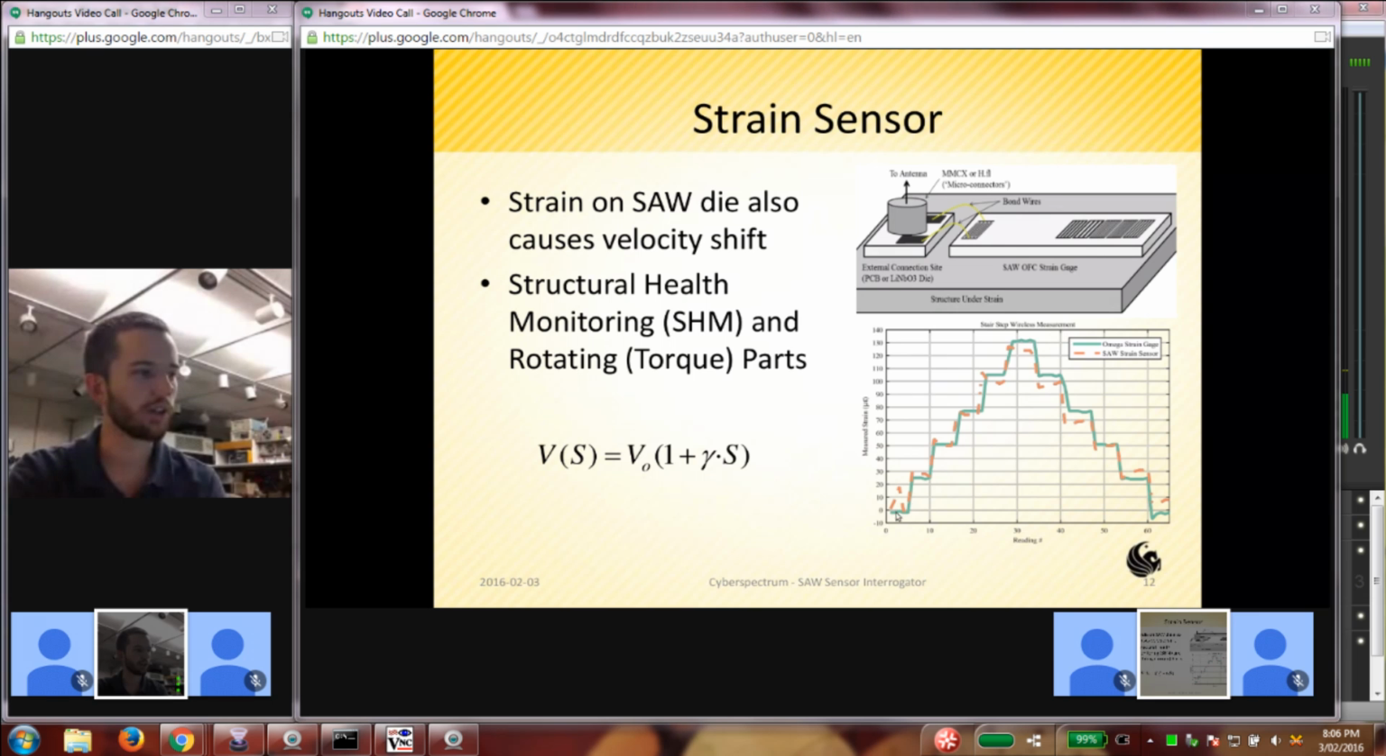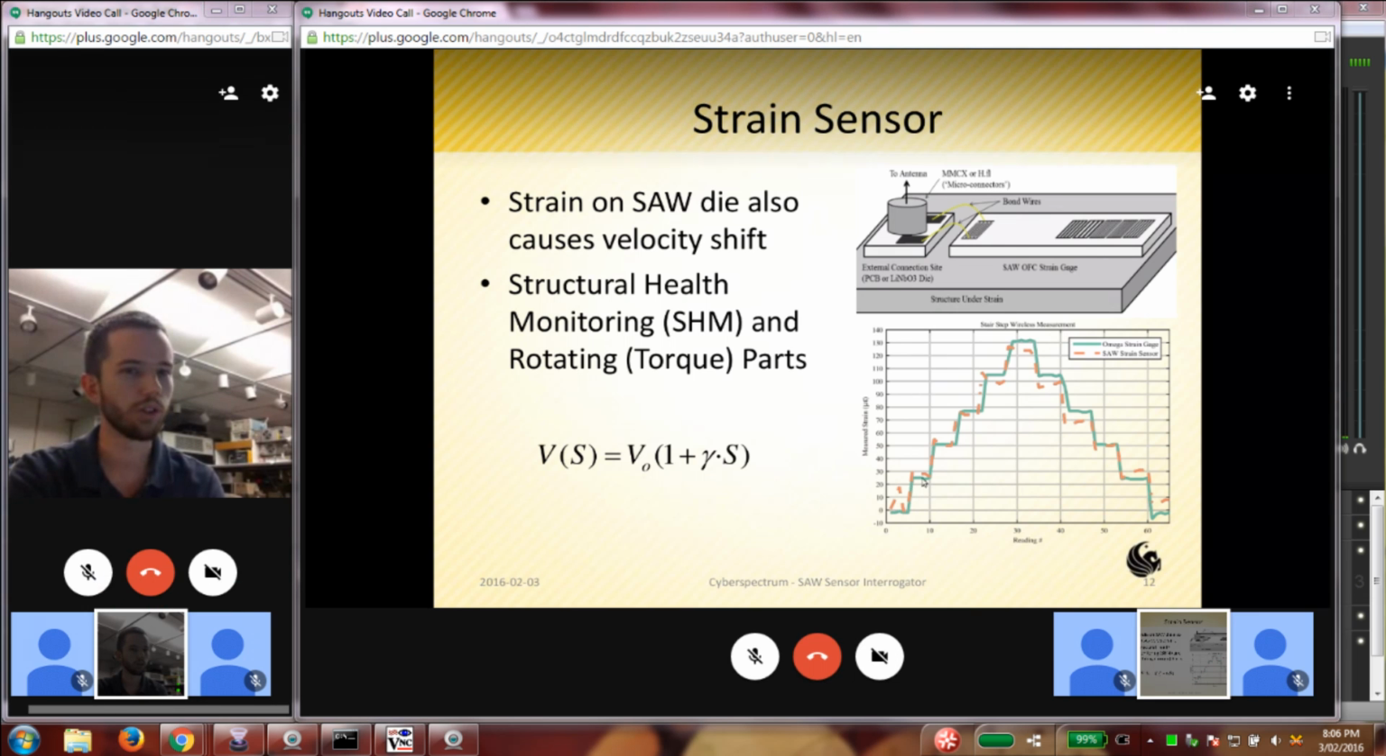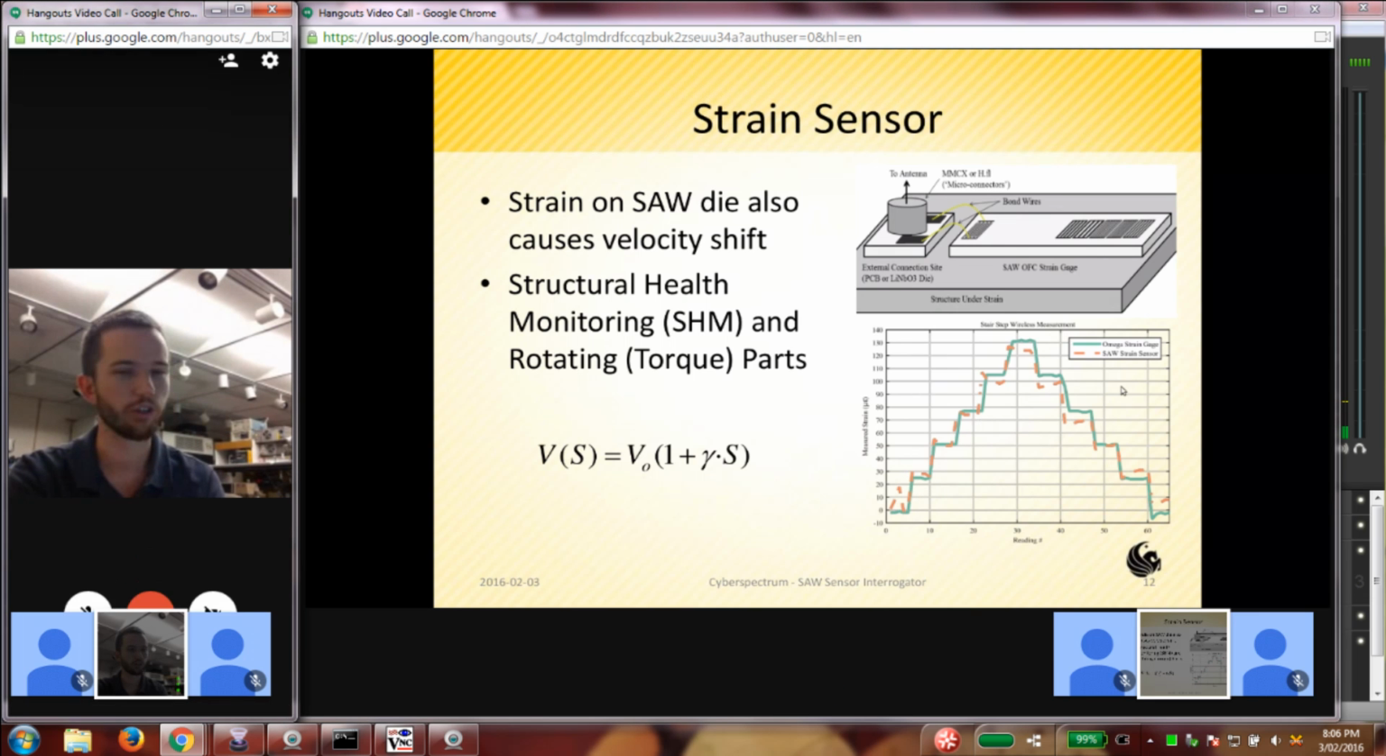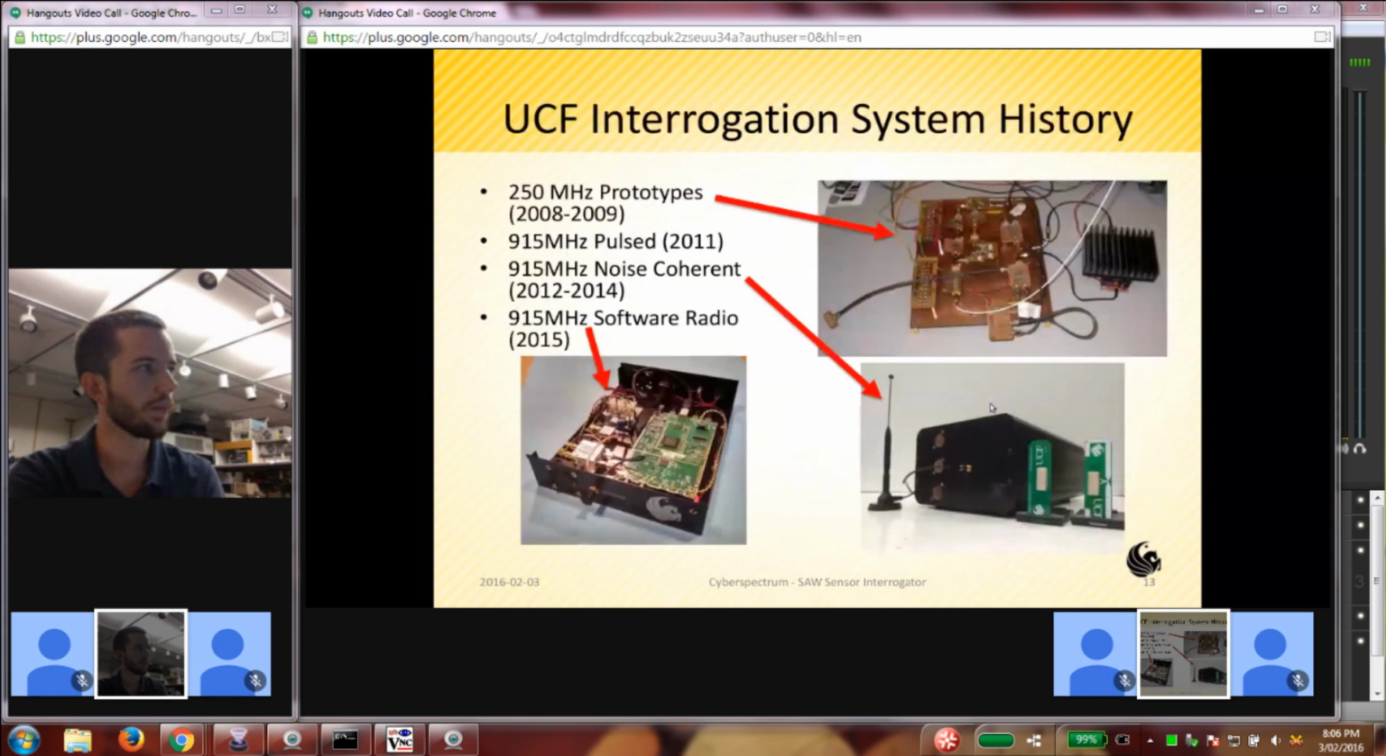On the bottom here, in the light blue or kind of teal color, is a commercial strain gauge that's wired, and then the dashed orange line is one of our wireless strain gauges. So you see it's almost very similar measurements. That was just a brief overview of the sensors themselves. Afterwards, if you have any questions on how they work, I'll be happy to answer those.